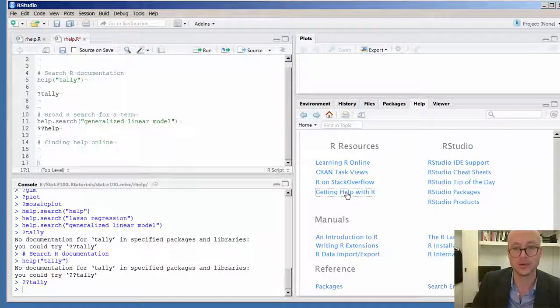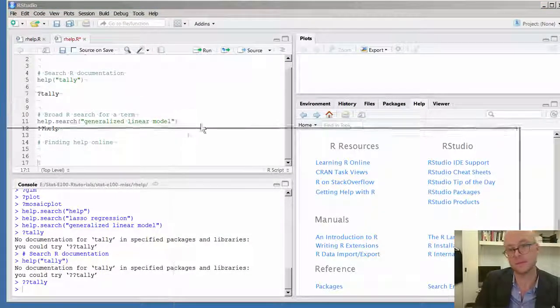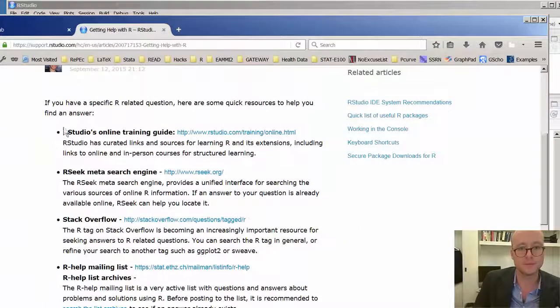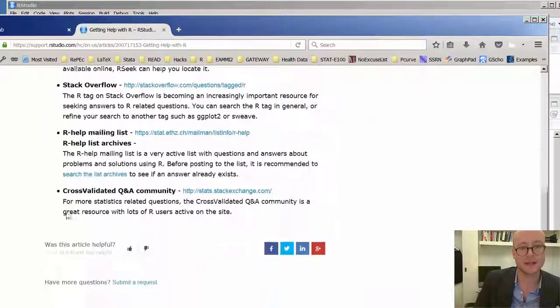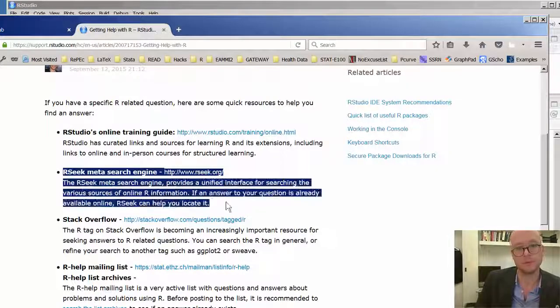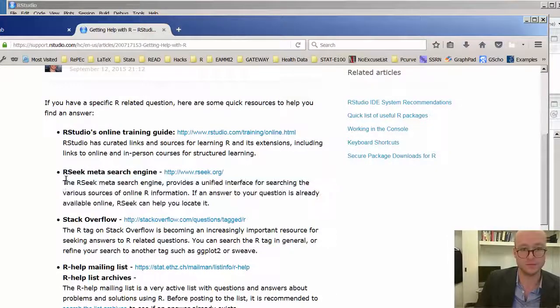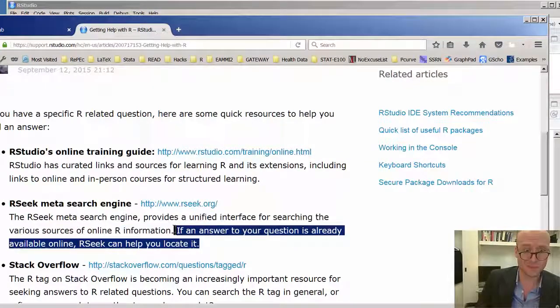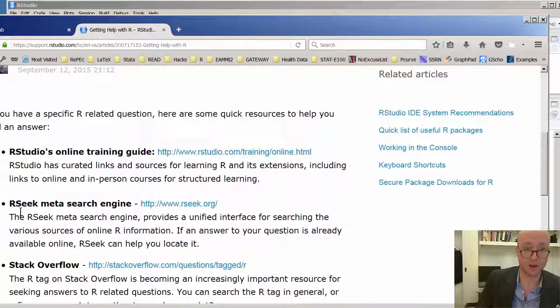It'll take you to a new web page here, and quite often these are within RStudio. So let's take a look at this. Getting help with R. They have an online guide. They reference RSeek and several other websites such as Stack Overflow. But I would say, if you read the description of RSeek, I think this is clearly a strong endorsement by RStudio to use RSeek as well.